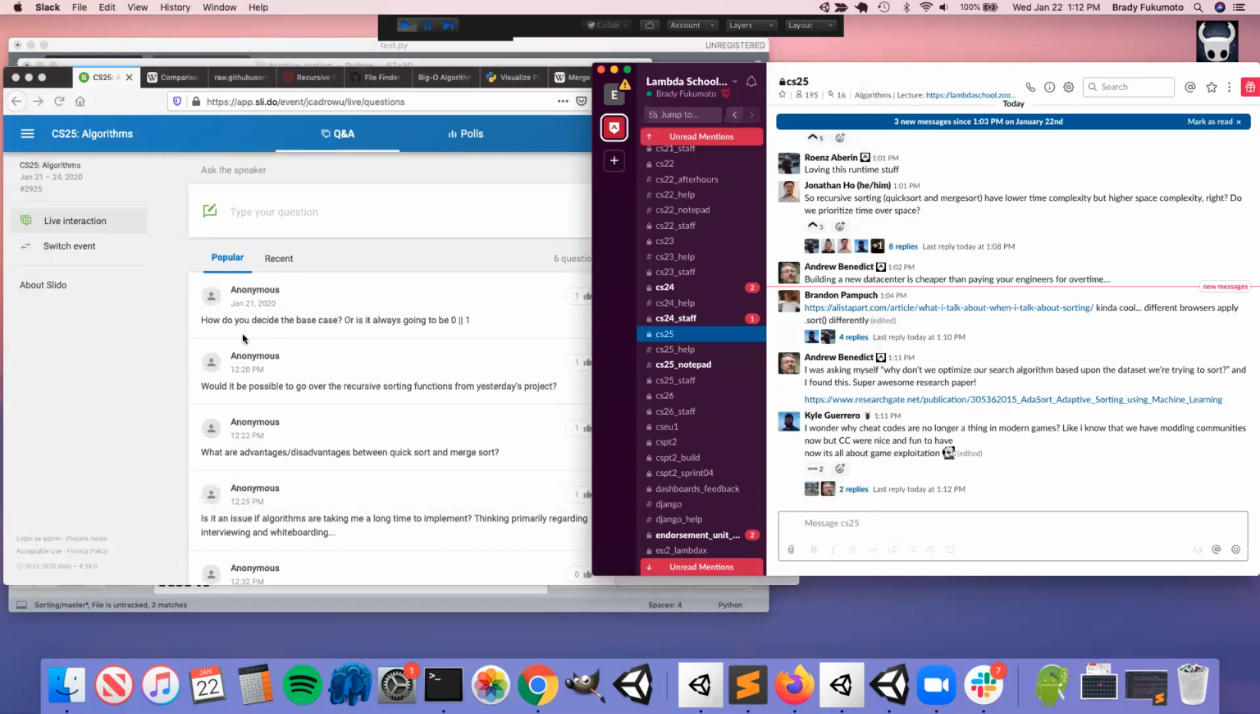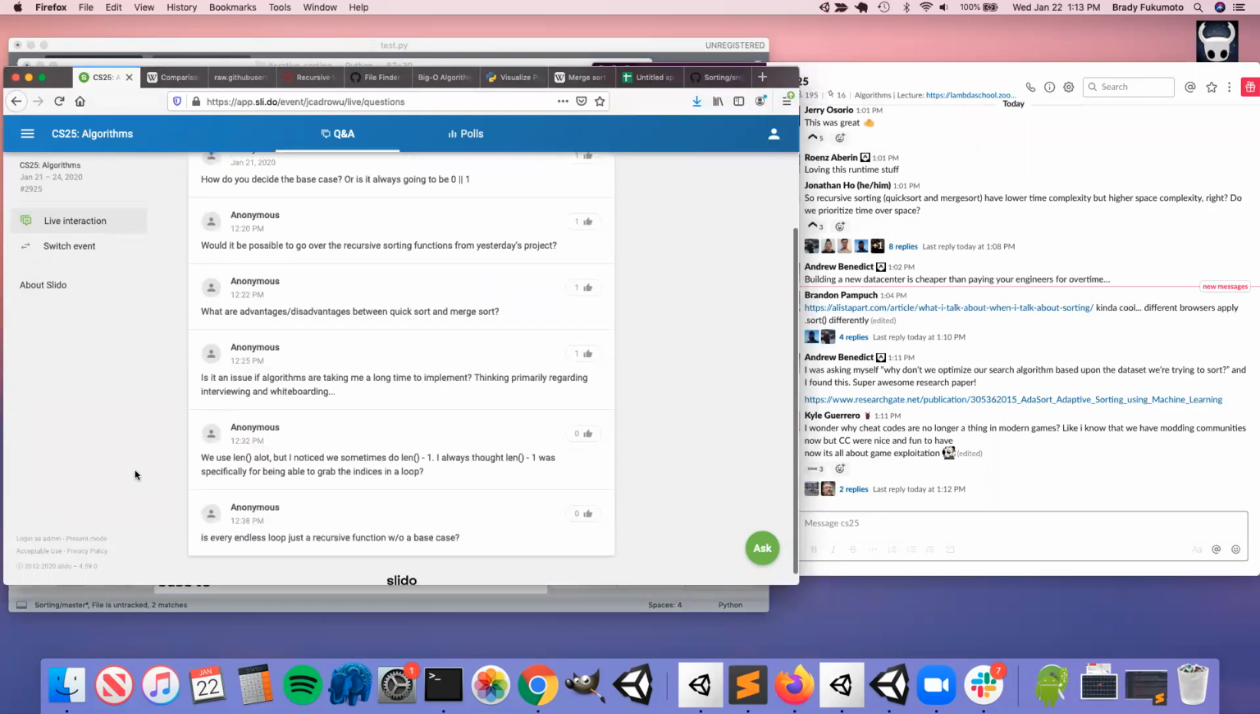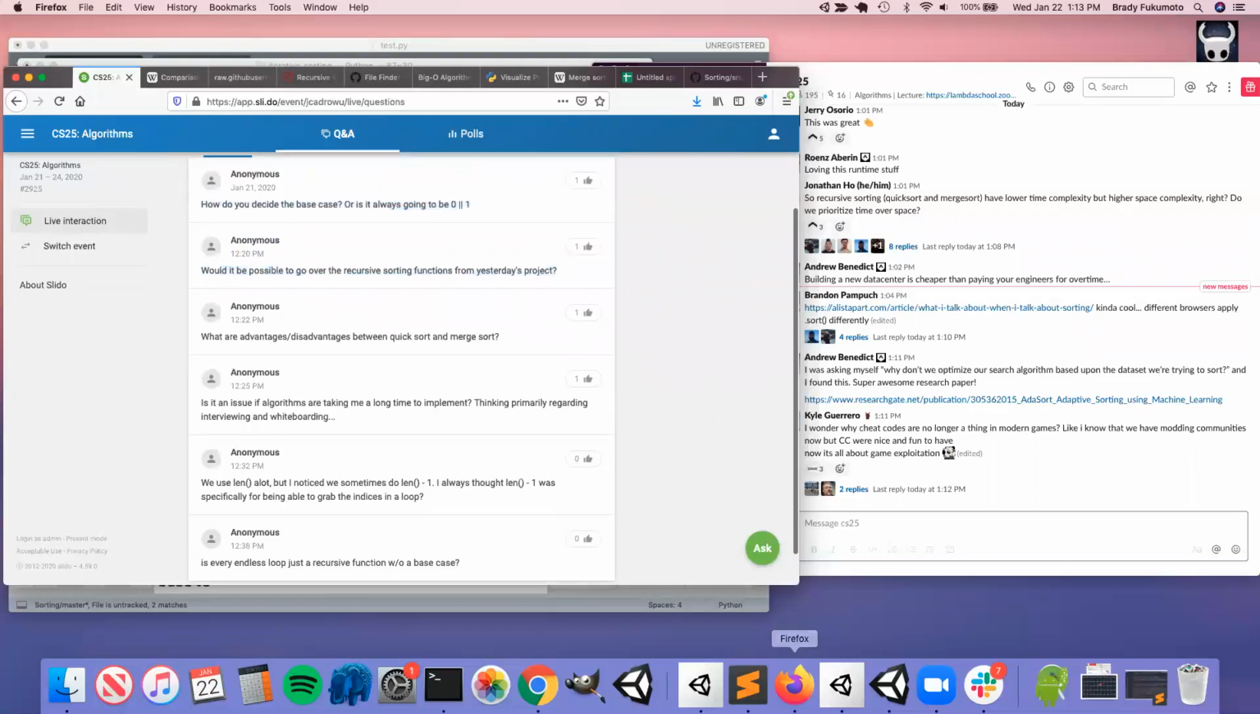Okay, let's see. How do we decide the base case? Recursion. Next on the docket, we're going to have some more recursion practice. And then we're going to go over our last new topic for the week, which is dynamic programming and caching. This is a really powerful technique. Let me clear out Slido.